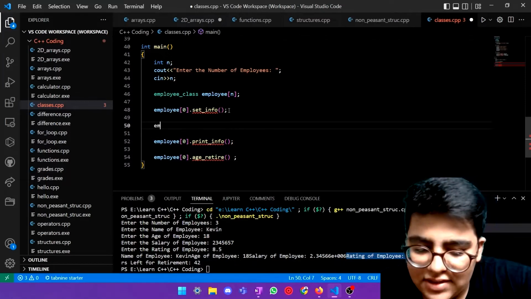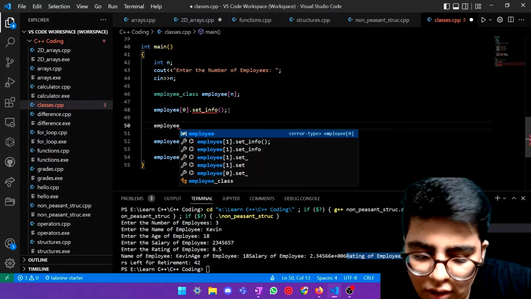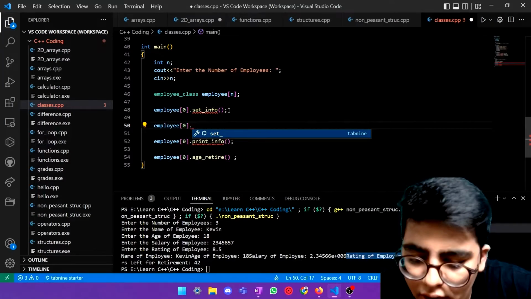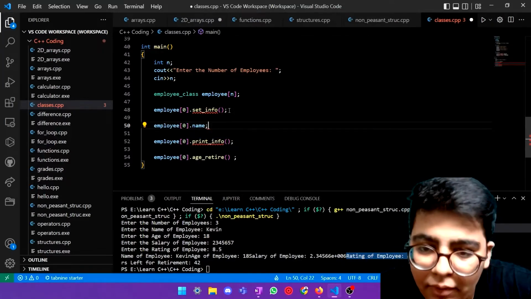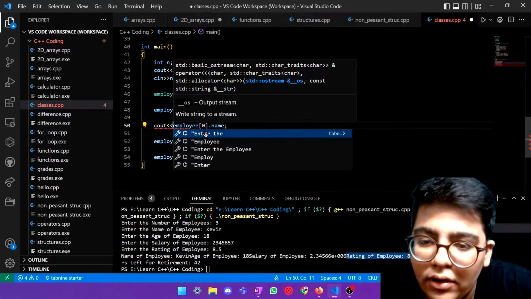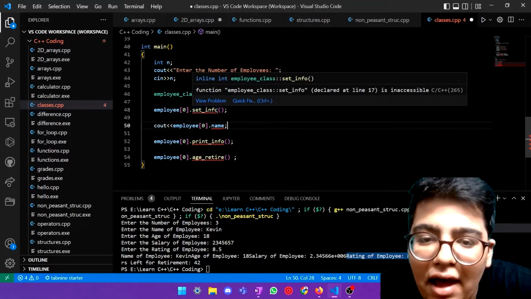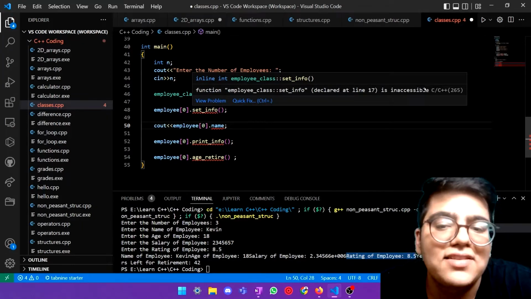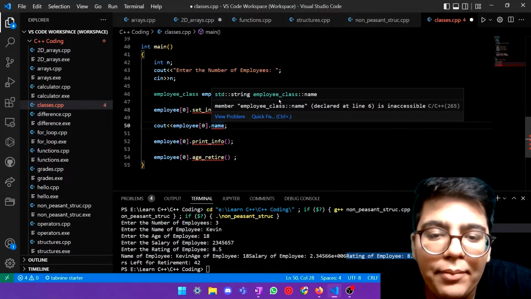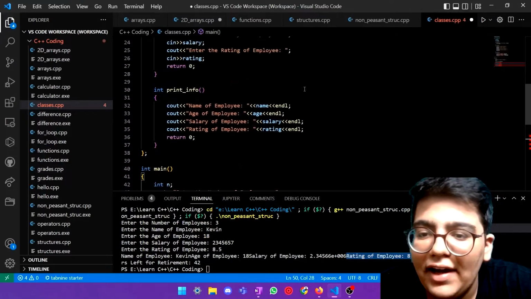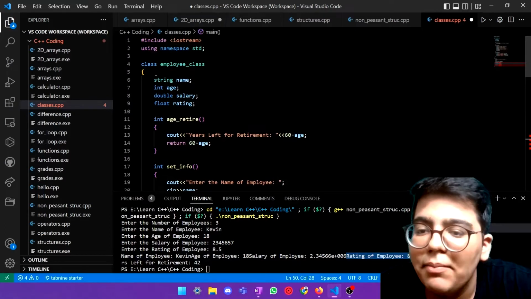We can't even do this employee 0 dot name, cout. See what happened over here. Let's have a look. Function employee class set info declared at line 17 is inaccessible. Name employee class name at line 6 is inaccessible. Why? Because all of this is private.